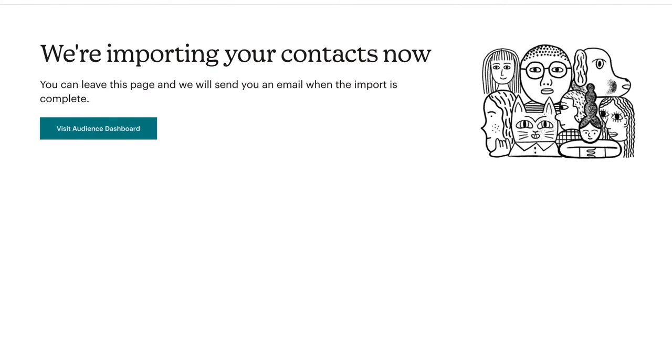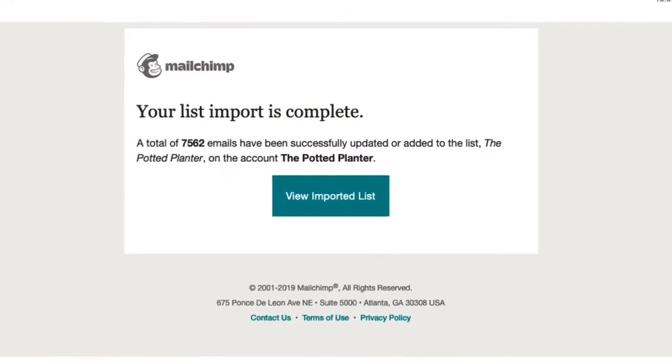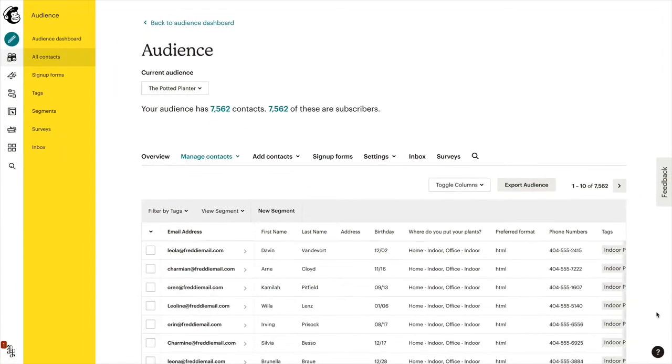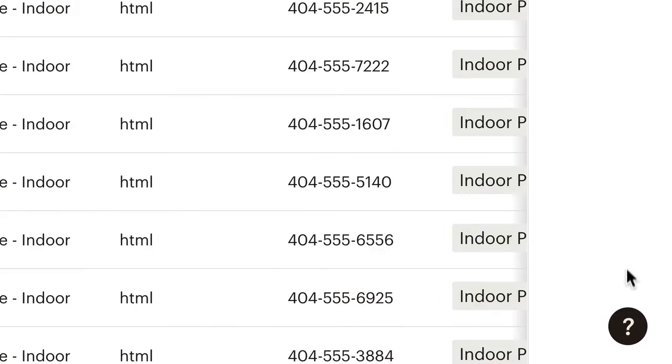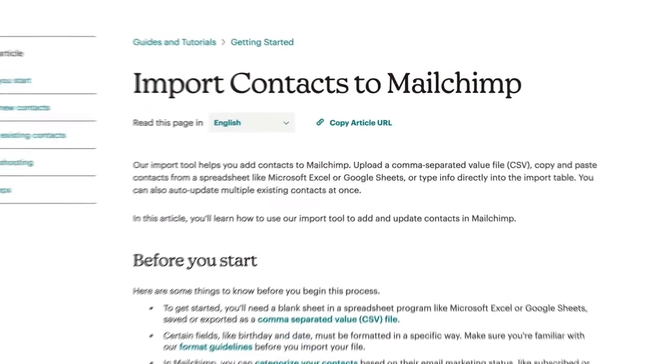After the import is finished, Mailchimp will send a notification to the email address associated with your username. Congratulations! You've imported your contacts into your audience. For additional information on managing your audience in Mailchimp, check out our guides and tutorials.